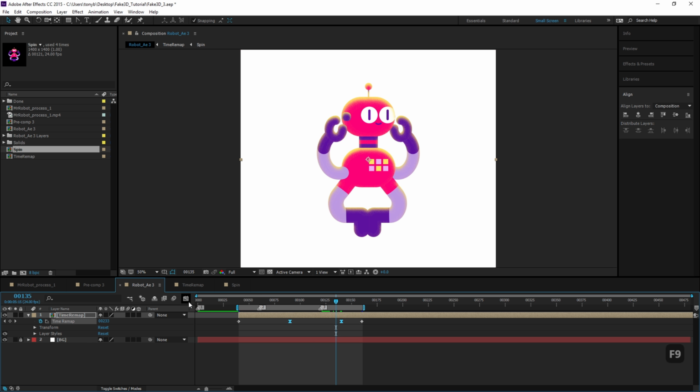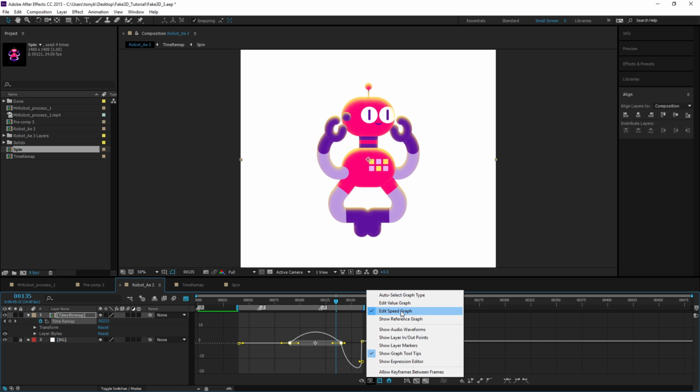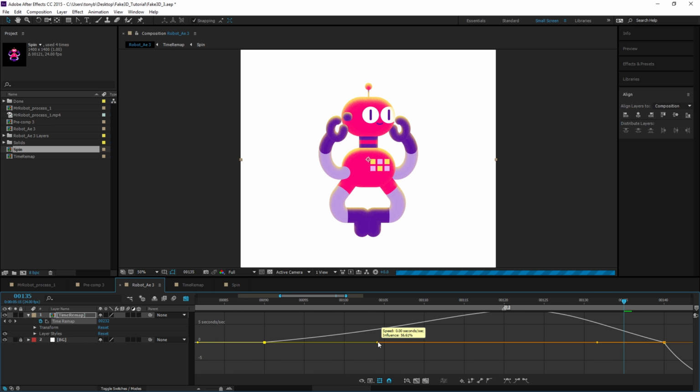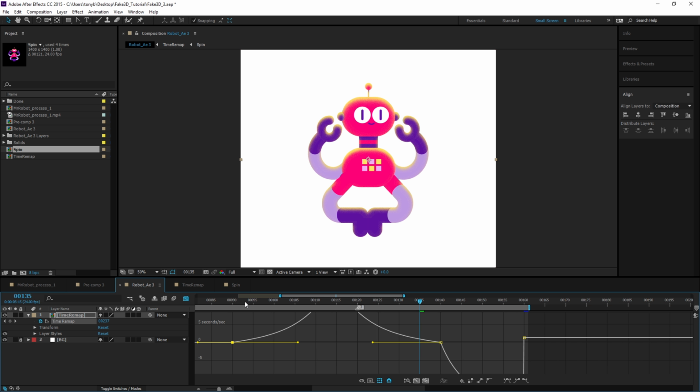F9 on the keyboard. Go to the graph editor. Let's select these. Be sure to be on edit speed graph. Let's select this point, take it inwards, and this point, like so, just so we'll add more oomph to the animation. Let's see how that looks.